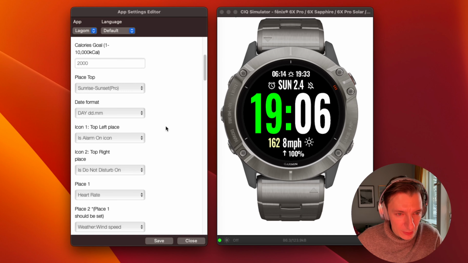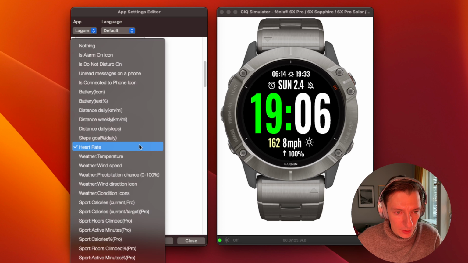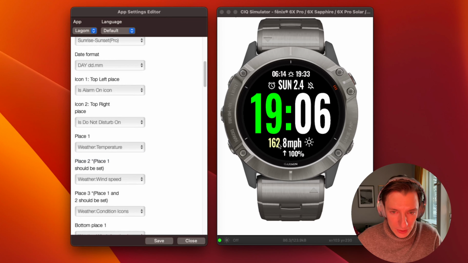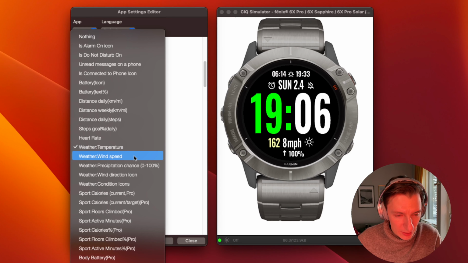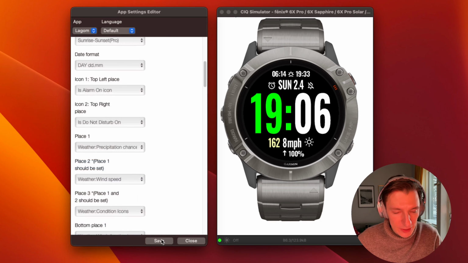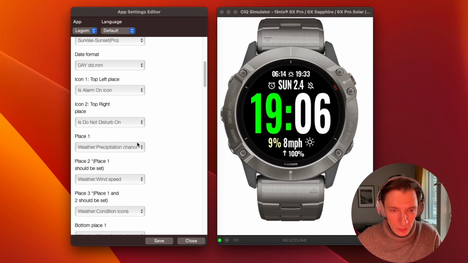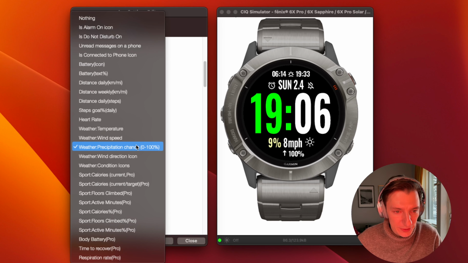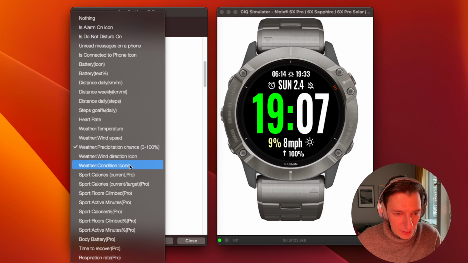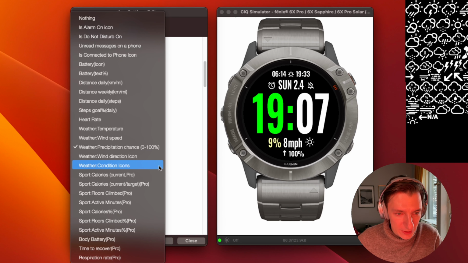The next will be place 1, weather temperature, we saw it already. Wind speed we saw. Precipitation chance, and not all watches actually support this, but most of the new ones will support this. Directional icon, condition, so it will be sun, cloud, or whatever. It actually has a lot of custom icons for this.